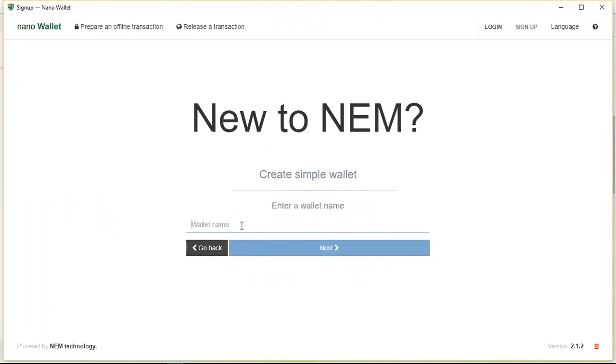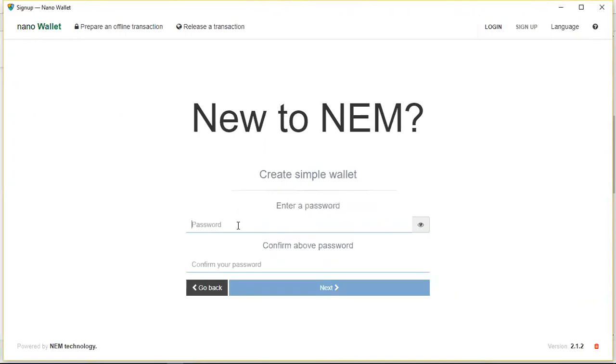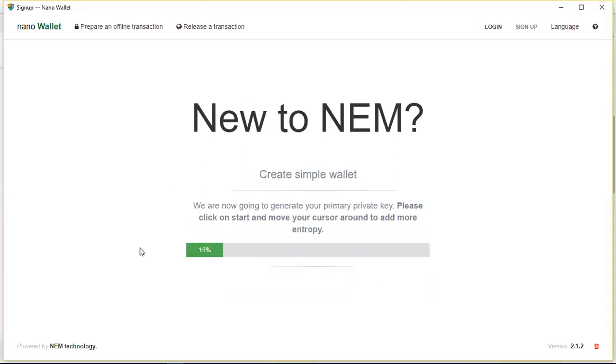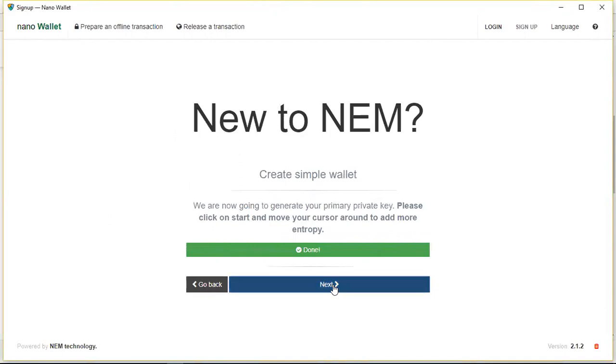Choose a name for your wallet, so just for example, I can call it Demo1 and go next. Choose a password that you're happy with, make sure it's strong, something you can remember, and something that is safe. So obviously here, because it's a demo, I'll just keep things simple and make a short one that I can easily remember. Okay, now next is click the start button, and all you have to do to create a unique private key is simply move your cursor around randomly all over the page until you get to 100%. Right, so as soon as that finishes, we go next.